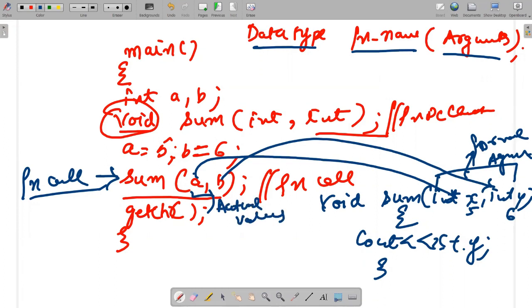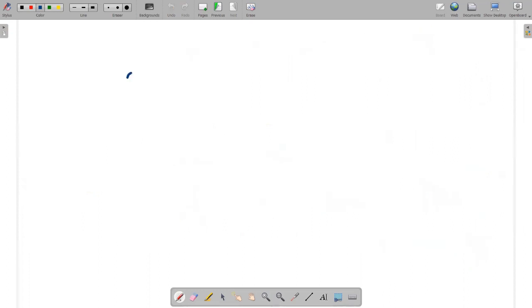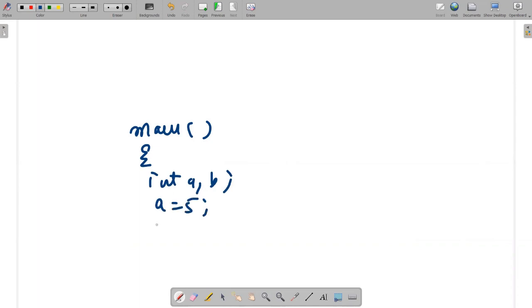This is a simple function. This is one way in which the function can be called. Another way is this: I'm writing main, but I'm not using any function declaration. I have int a, b, where a is 5 and b is 6, and I'm calling this function with a, b. Once the function is called, control goes to the function definition.